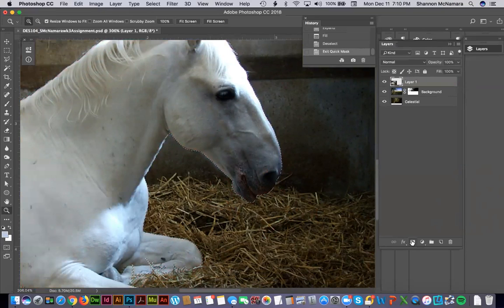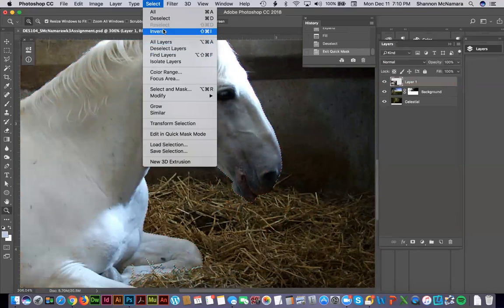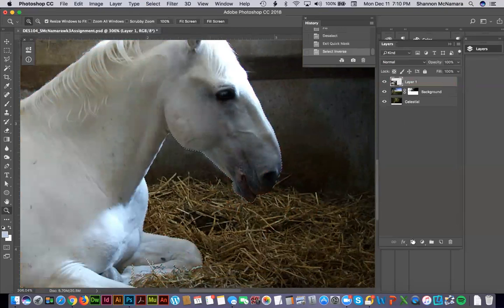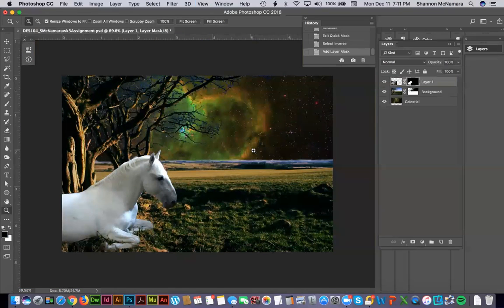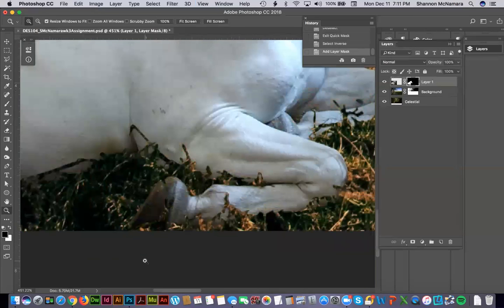I'm going to add a layer mask. So I'm going to select the layer mask button. Whoops. And I got to select the outside. That's right, because last time I painted the outside. So what I needed to do is select the inverse and then hit the quick mask mode. You'll notice it deleted my horse at first. So there he is. It's kind of believable. He's laying in the grass right here. Grass is showing through. Not too bad.